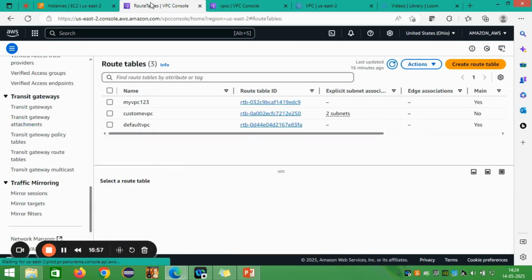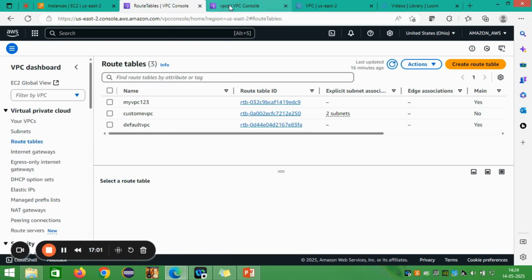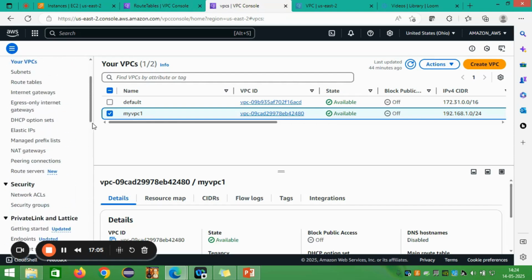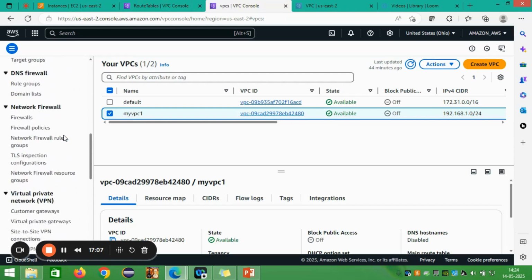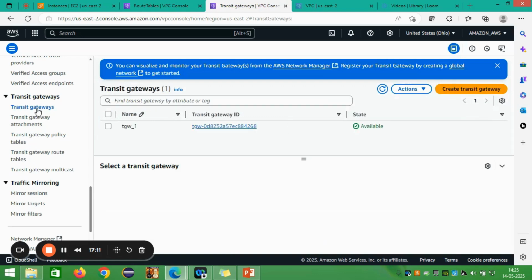Let's keep this aside. Now let's go to the VPC. So we just saw, right? We have to go to Transit Gateway. I have my gateway which is already created, so let me just show you how to create a new gateway.